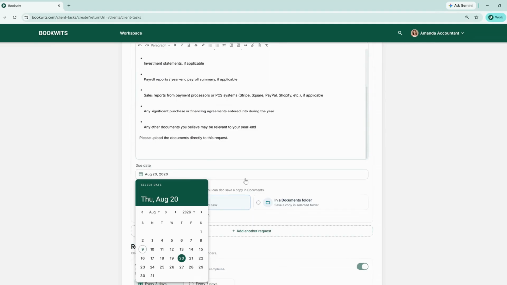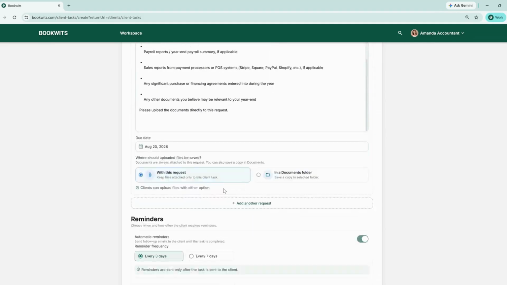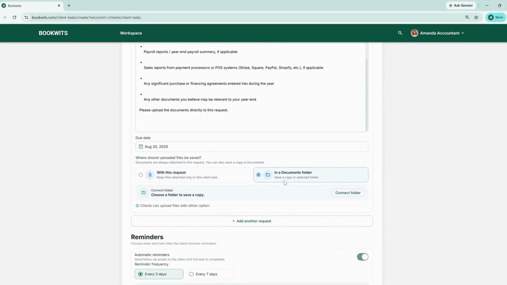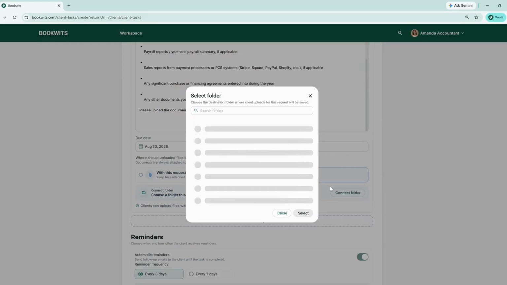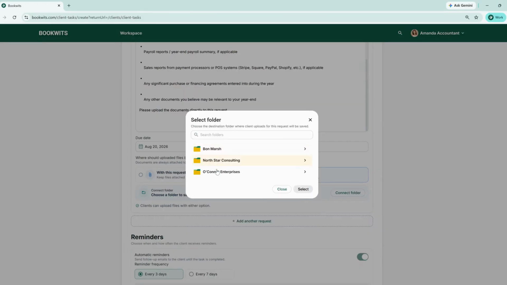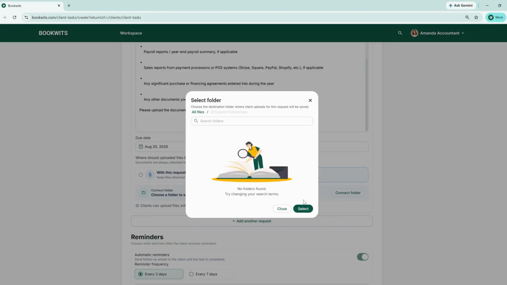Then we can also select a separate due date if we want to, or we can leave it the same. And then we can also select if we want these files to be attached to this request as soon as the client uploads them, or if we want any documents that the client provides to be put into a specific folder. To select a specific folder, we just click on Connect, and we will be shown all of the folders that are related to this client. As this request is for O'Connor Enterprises, I would select O'Connor Enterprises, and we just click on Select.